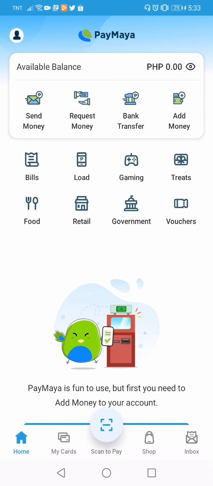Paalala lang po, be careful po when you are using any online payment channel dahil delikado na po ang panahon ngayon. So, marami na po manloloko. So, make sure that all your passwords are intact and don't share it with anyone.